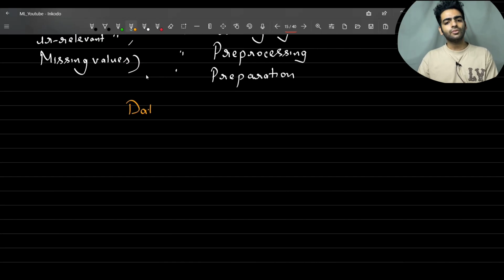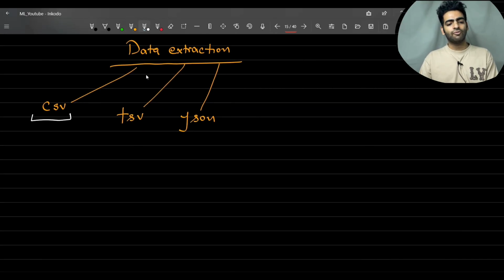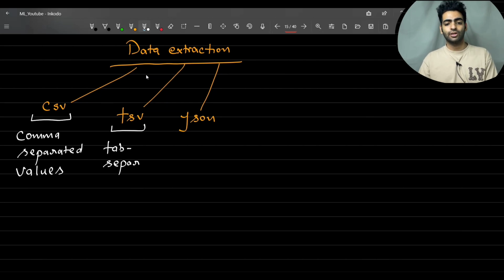Okay, so the moment you do a data extraction, coming to the sources of data extraction, you have CSV, you have TSV, you have JSON, right? See, CSV in short is all about when data inside a file is separated using a simple comma. That's why they are known as comma separated values. In TSV, values are separated using a tab separator. JSON is all about when you have data in the form of key value pairs.